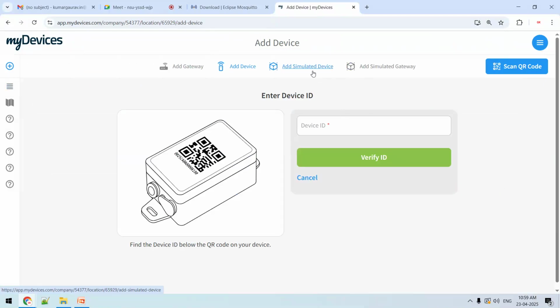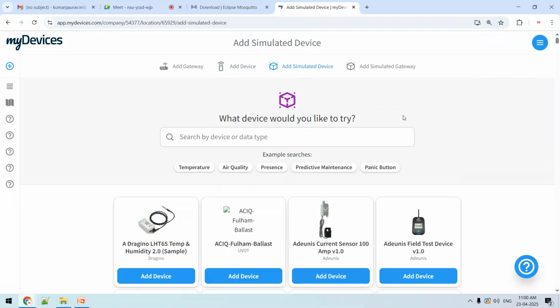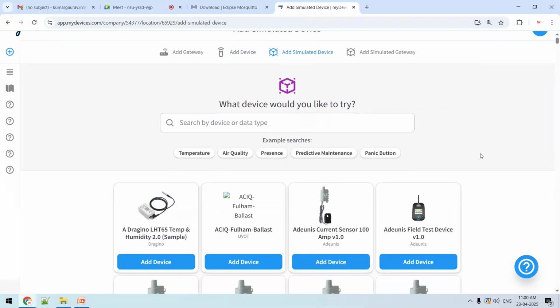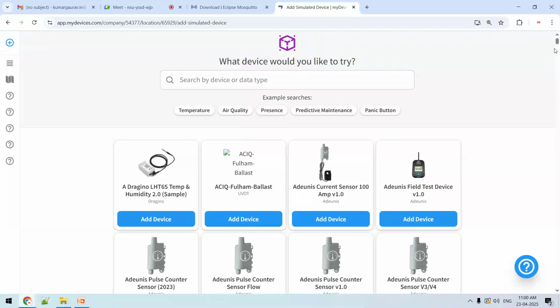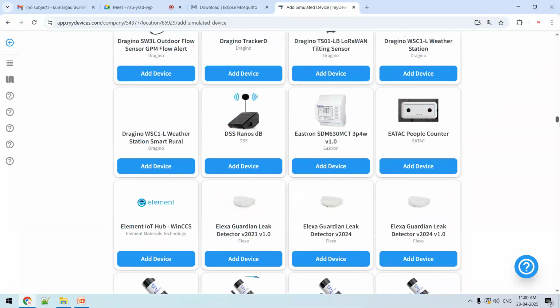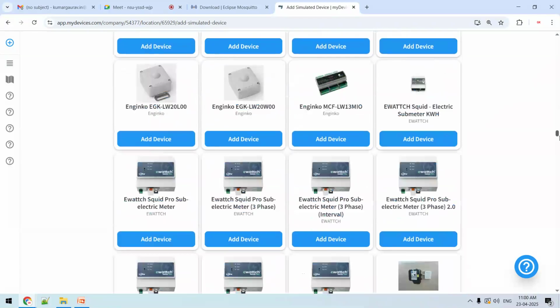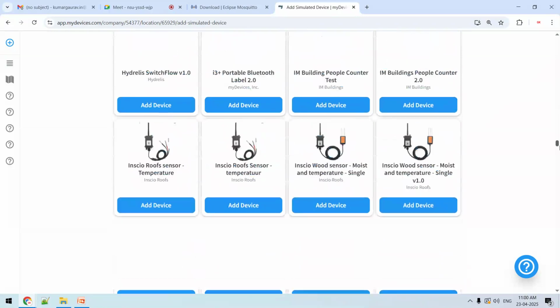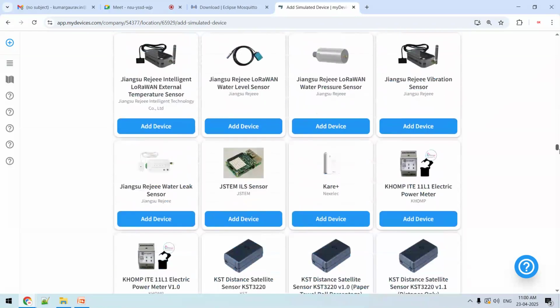Add simulated device, or you can take QR code also. If you have an actual device, you can put the device ID and it will be verified whether it is authentic or not. Add simulated device. Now which type of sensor we want to take? You can see thousands of sensors available for every process, for every implementation.